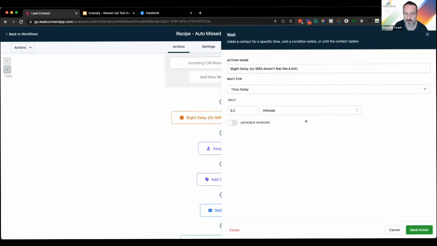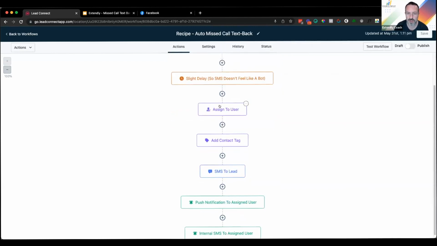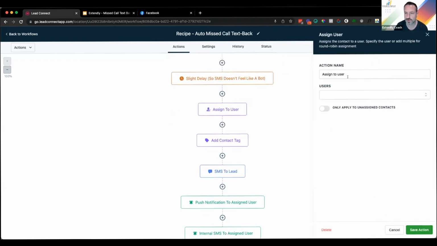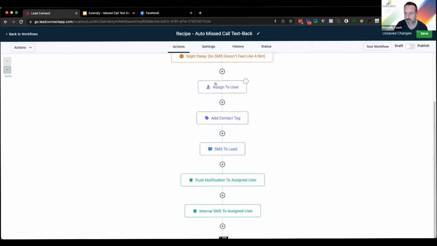So the first thing is there's a slight wait step in here for 0.2 minutes. That's just so, as soon as the call comes in, they don't get a text to their phone that second. There's a slight delay just to make it not feel like a bot, as it says here in the description. And then what it's got here is an assigned to user. So you would have to come in here and pick a user in the account to assign it to. If it's your account, you can choose yourself. If it's for your client, you would just have to adjust that and add your client's name in there. So that's going to assign that contact to a user.